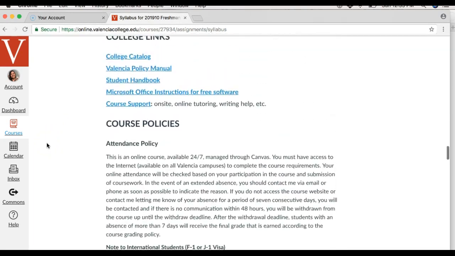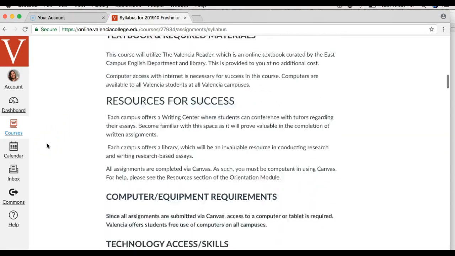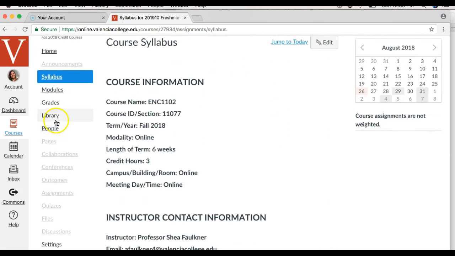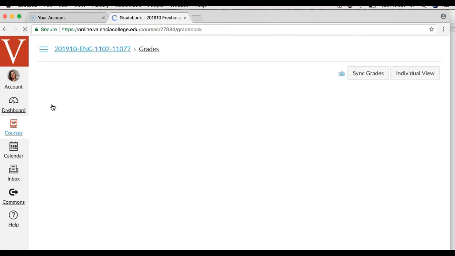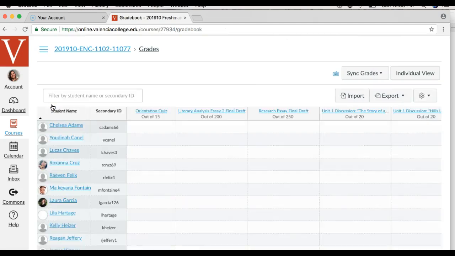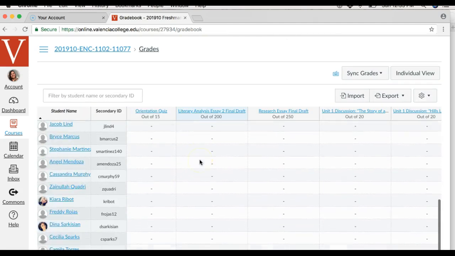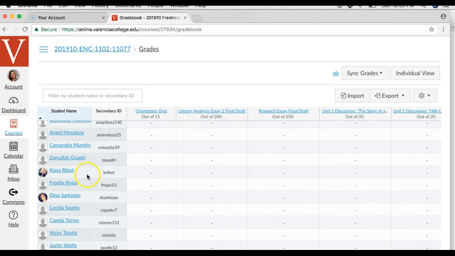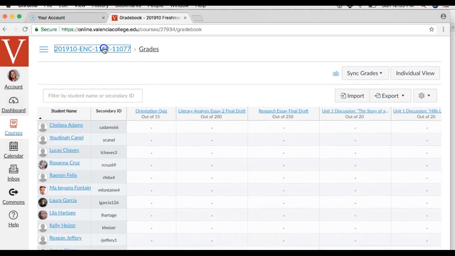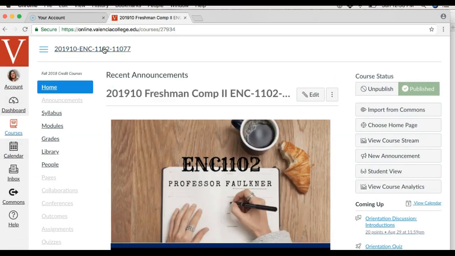All right, a couple of other things I would like to show you. The first is if you click on grades, yours will look a little bit different than what mine looks like, but you will have a list of all the grades and all of the assignment names and what you earned on those, how many points you could have earned, what you actually did earn.